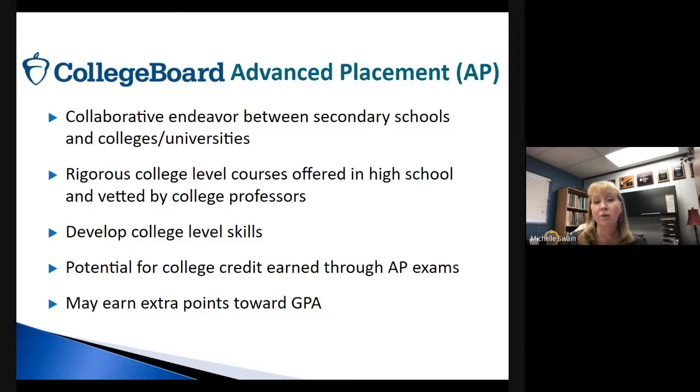And they may also earn extra points towards their GPA. Most of our college credit bearing courses are weighted, and so they give them a little bit of a boost when they are taking or when they are looking at their GPA if they take these courses.